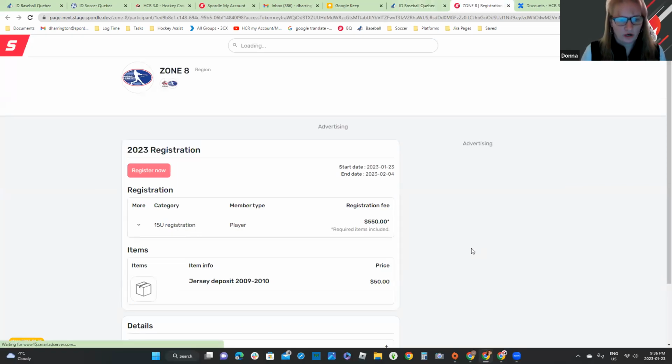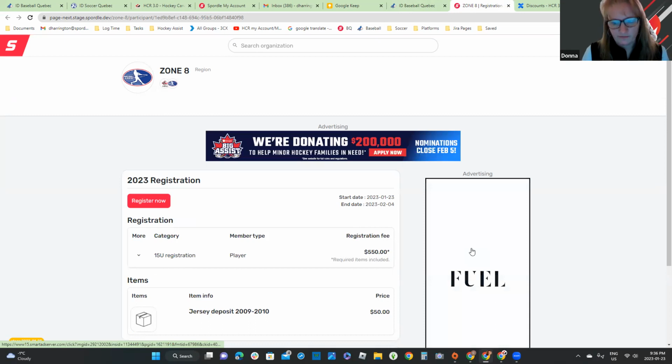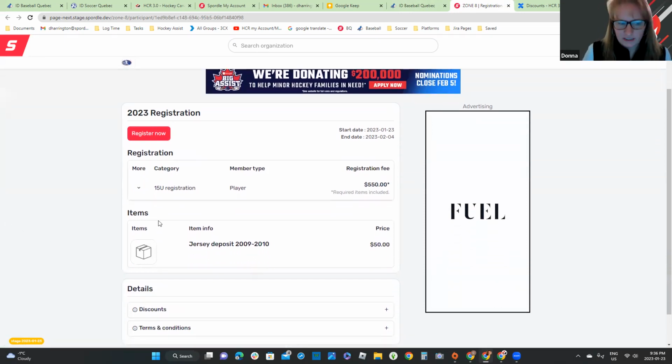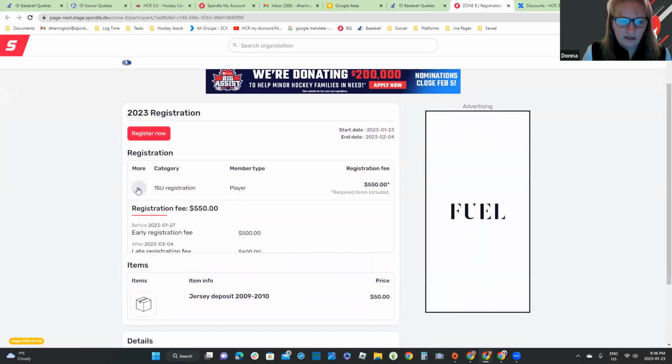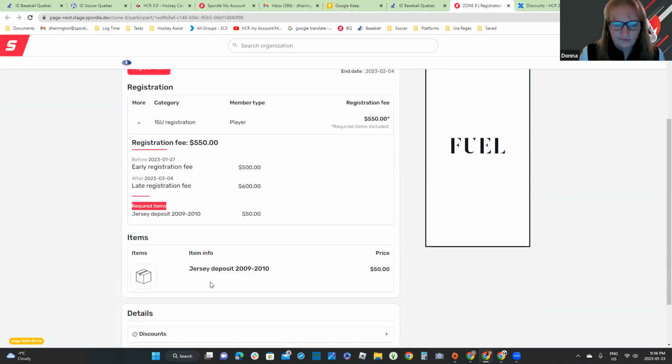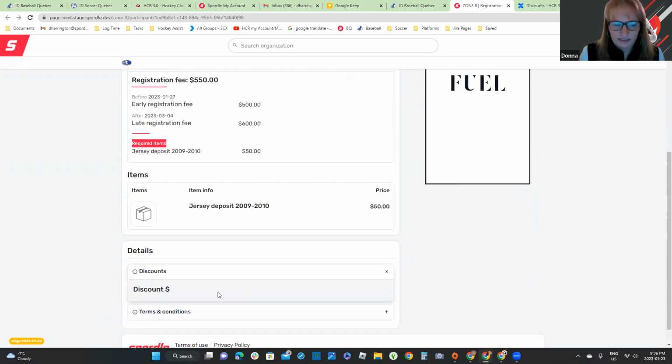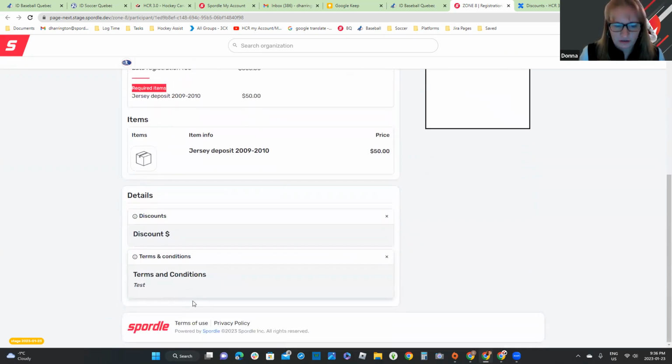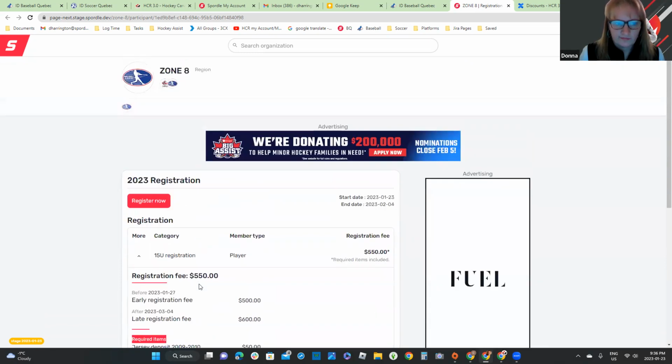So this is what your online registration is going to look like. You're going to be able to see any of the other items that you have, see a list of your registrations. If I click the little down arrow, it's going to open it up to give me more information. So I'm going to be able to see the early bird late fee. And you can see that this one is a required item for this fee. At the bottom, I'm going to be able to see my discounts and my terms and conditions. Okay. Are there any questions about that before we start to register somebody?